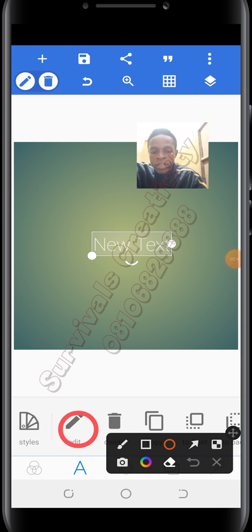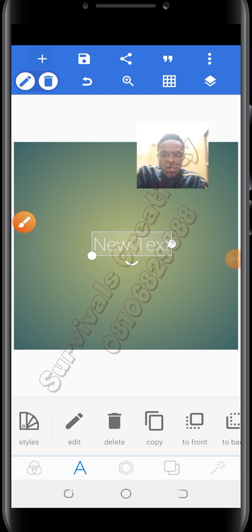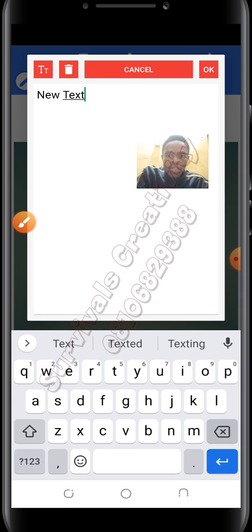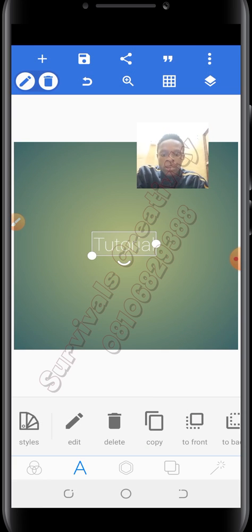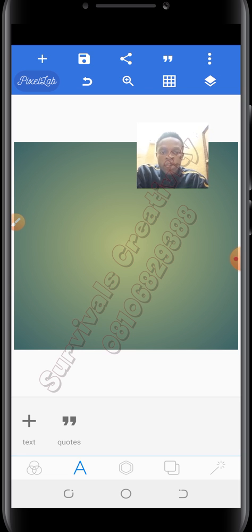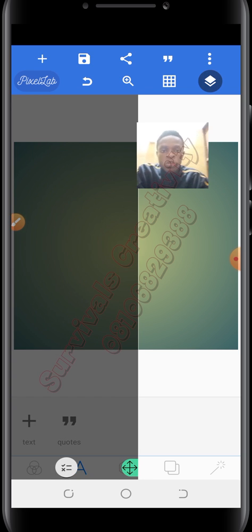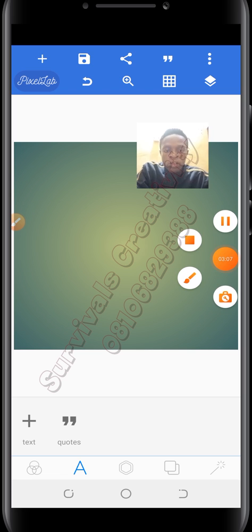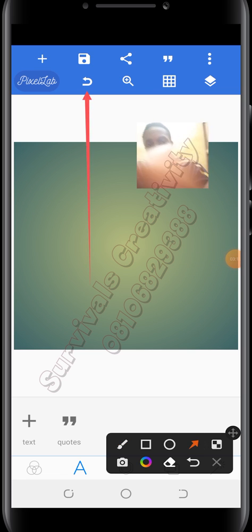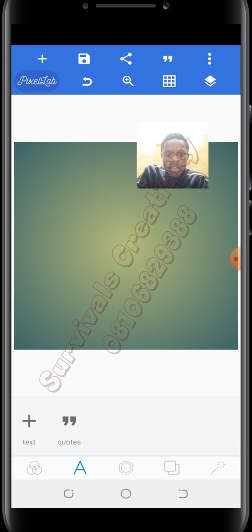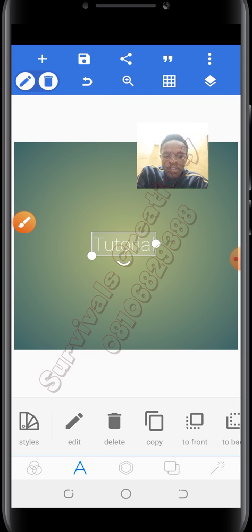Now with the edit here, you can use it to edit the text. Let's call it tutorial. With this, you can use it to delete it. If I click on delete, it will go. But thank God we have something like undo, which I'll use in recovering what I just deleted. It's called undo. It will undo what I did, so I'll click it to get back the text.